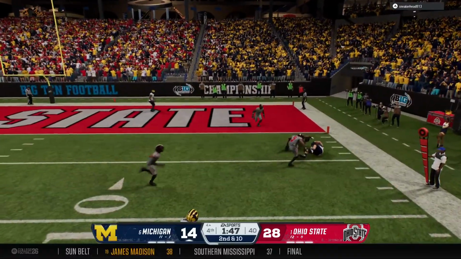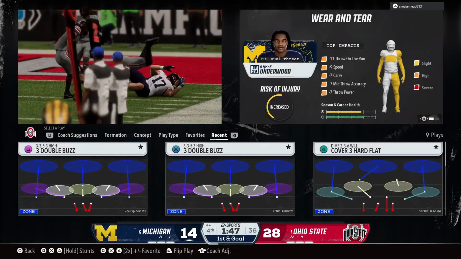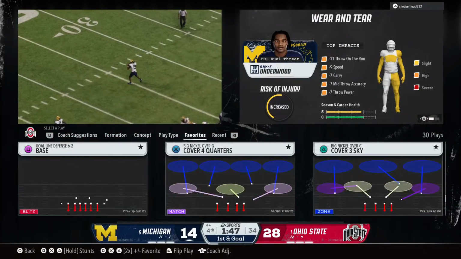Trying to create here on the move. He makes the grab. Tackle is made at the 4. It'll be first down and goal.